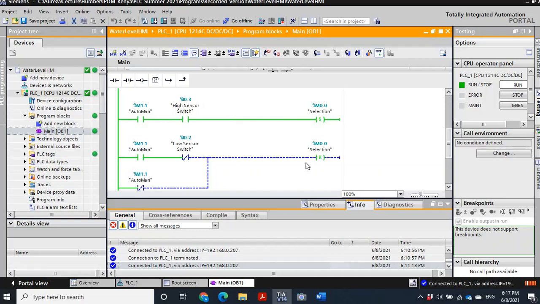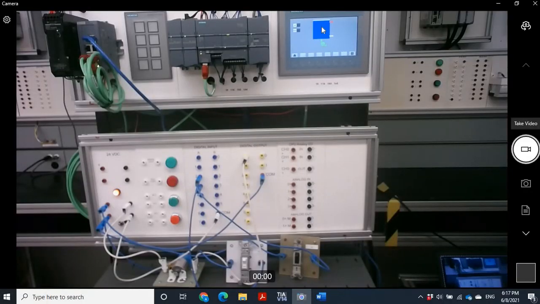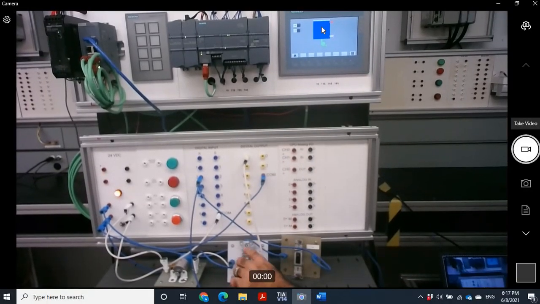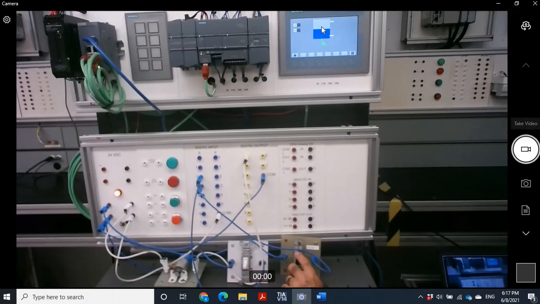It indicates that the level is high, it becomes red, okay? Indicates that the level is more than high, and you see that the pump turns on. And here becomes green. Oh, okay, sorry. I assume that you're looking at the display. Sorry, I made a mistake. So let me go back and then come again.